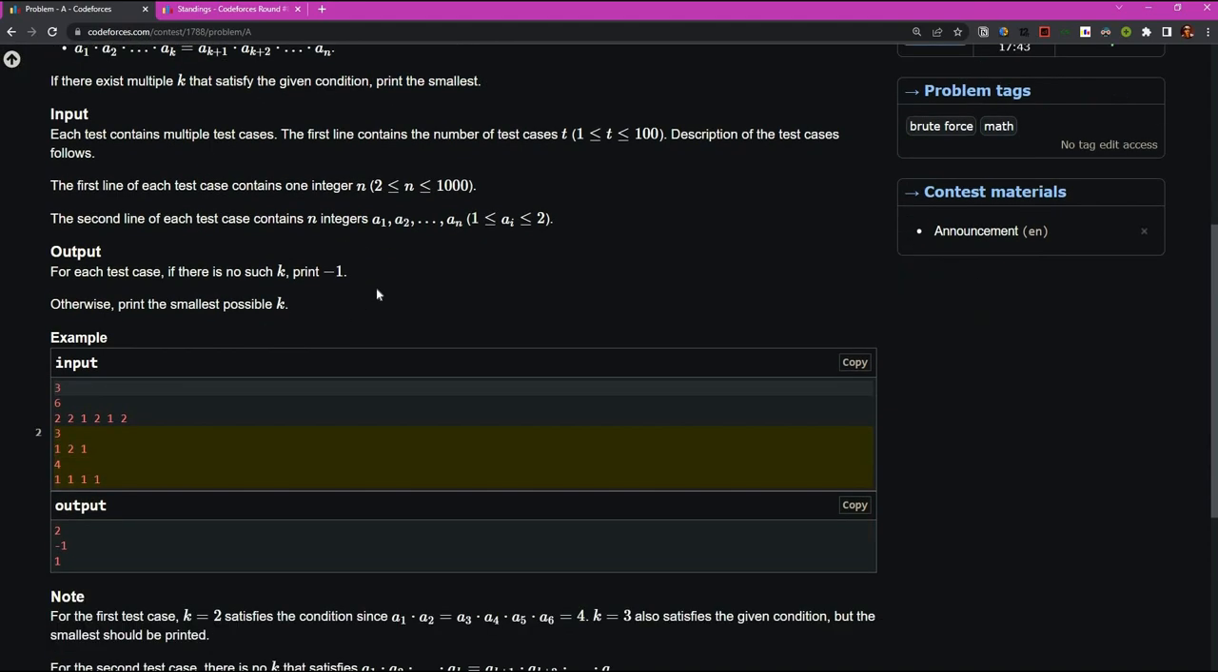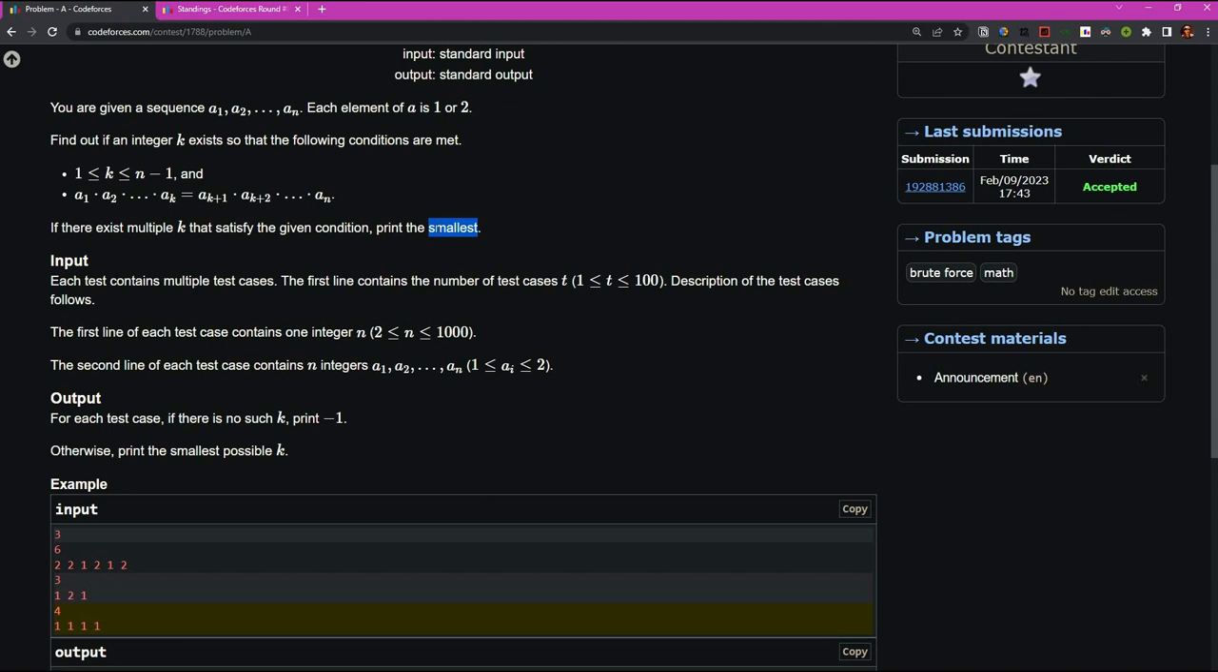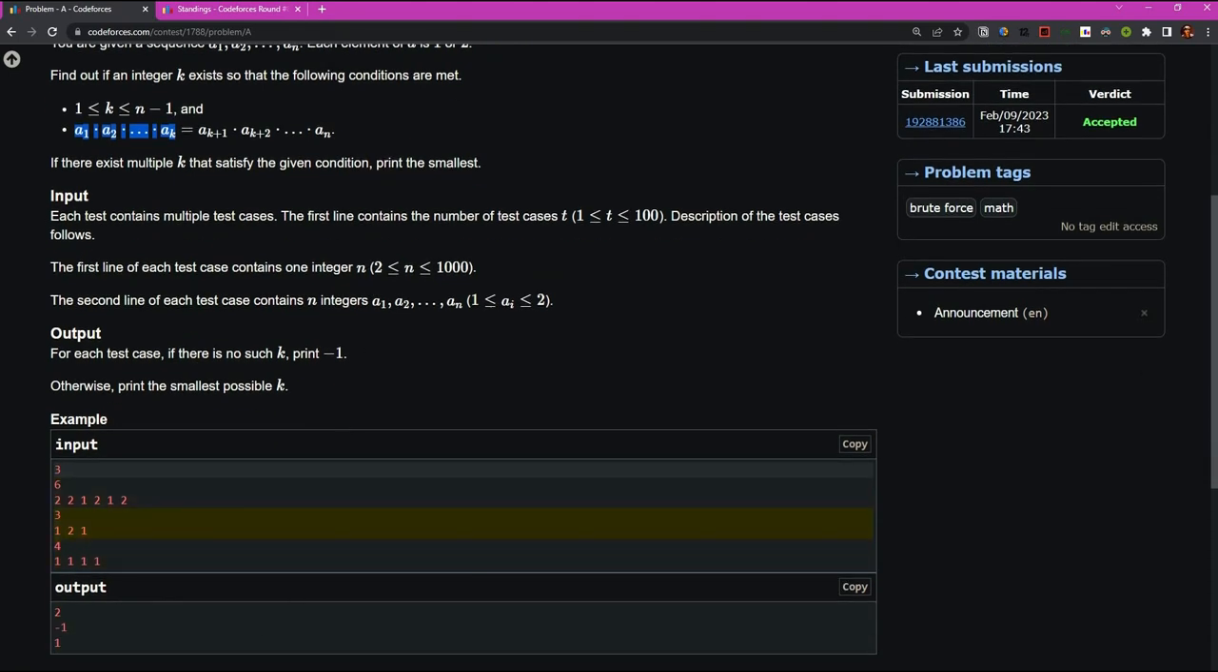Okay, so finding the smallest, how this turns out for us is, if we go through the array from left to right, the first time we can find the solution, we can just print that. So let's look at it.